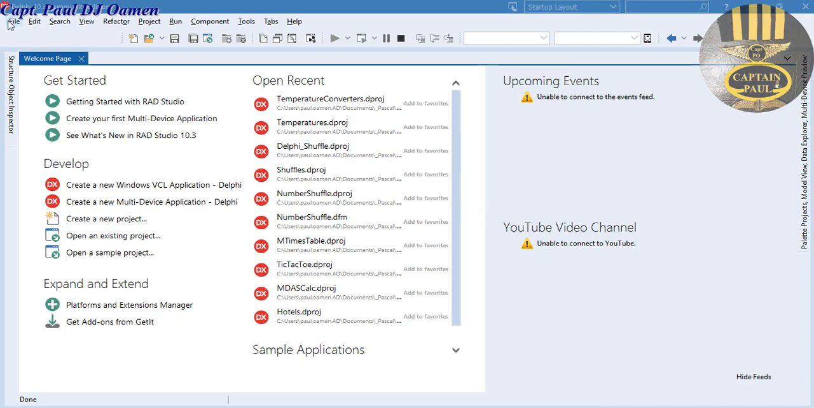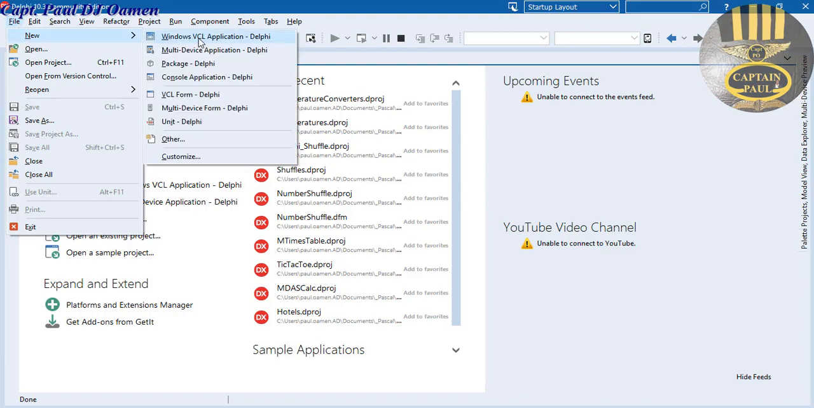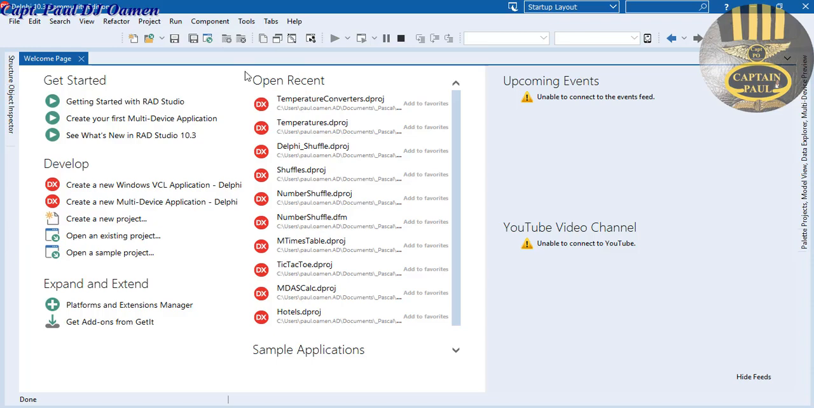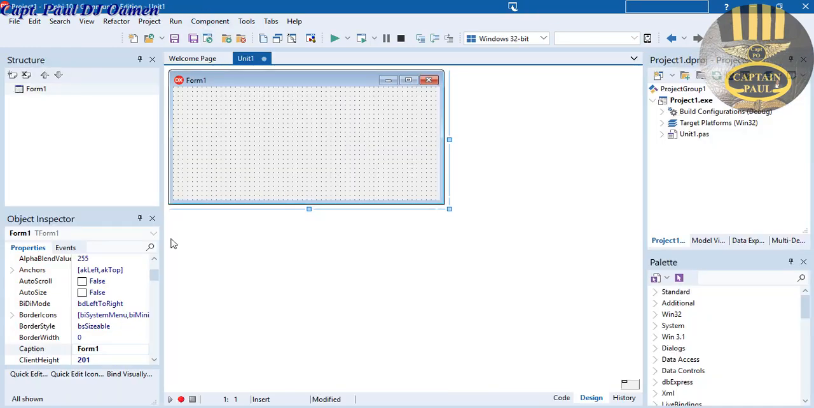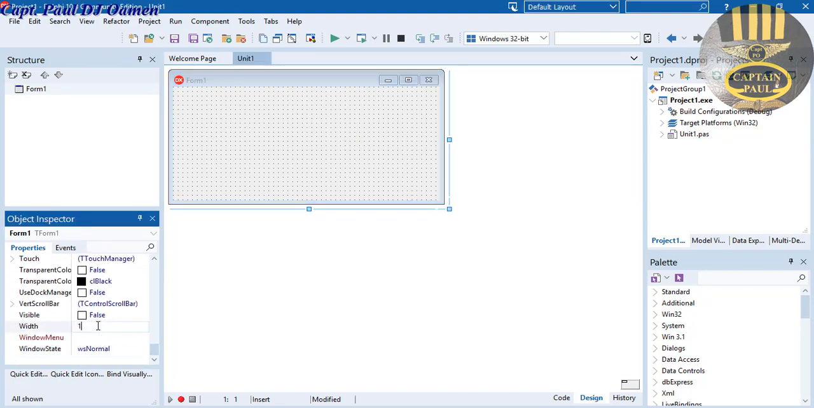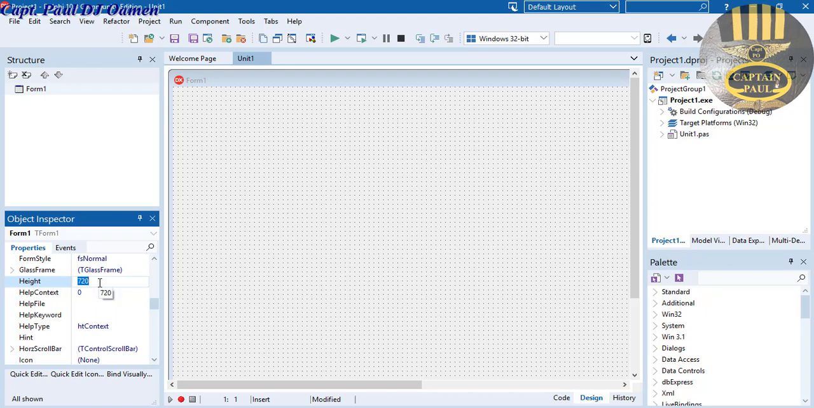I'm going to start by going to File, select New. Let's click on Windows VCL application. Now our form is ready. Let's change the dimension of this form. The width is going to be 1386. The height, I'm going to make that approximately 720. There we go.